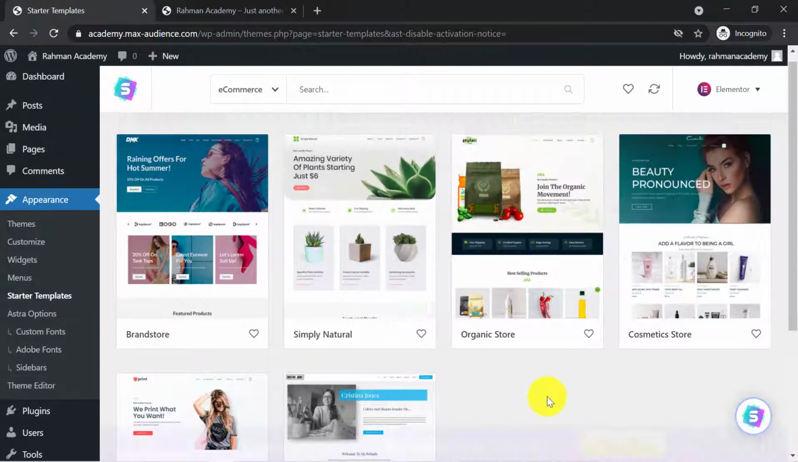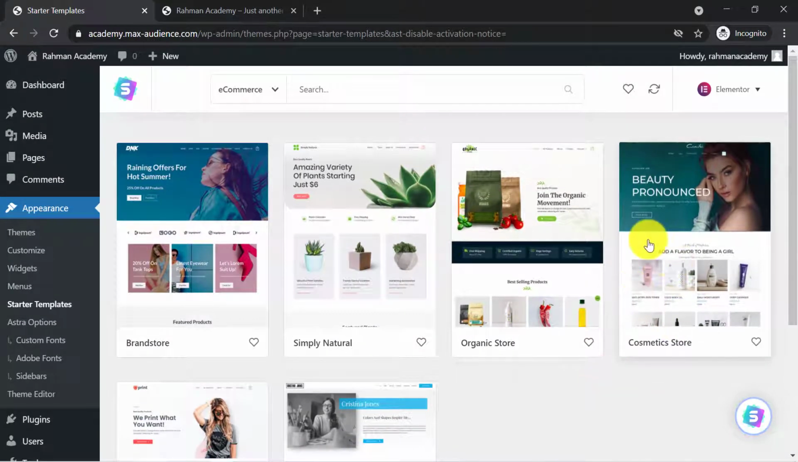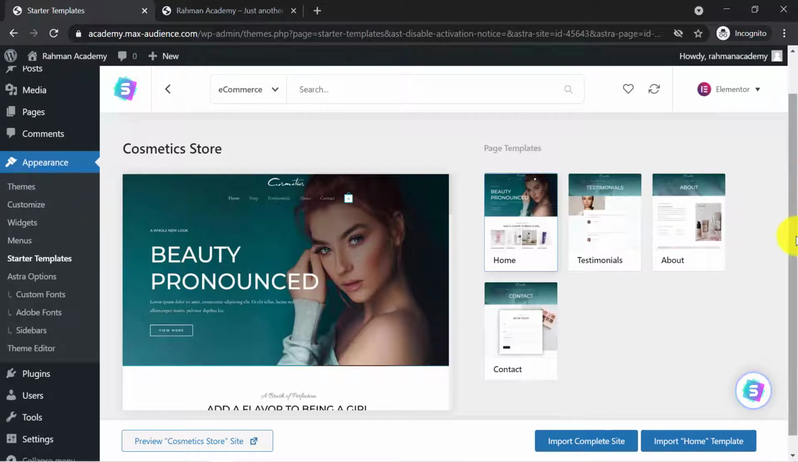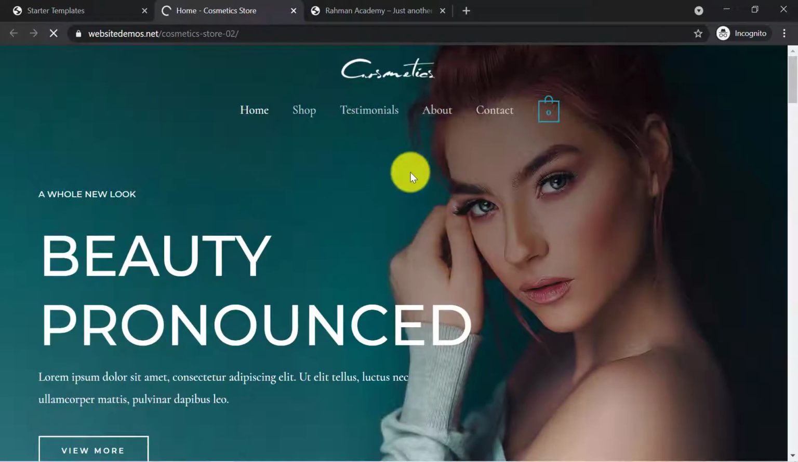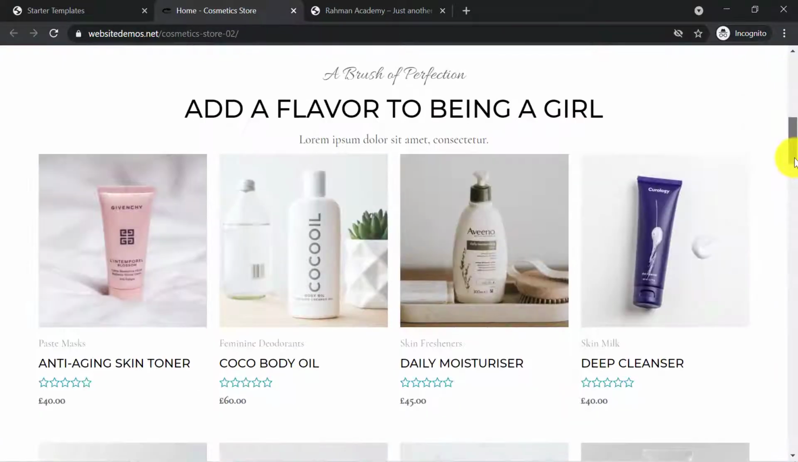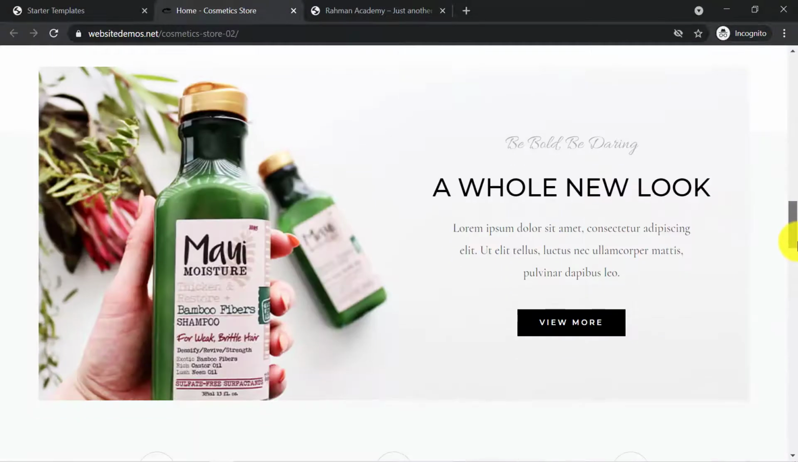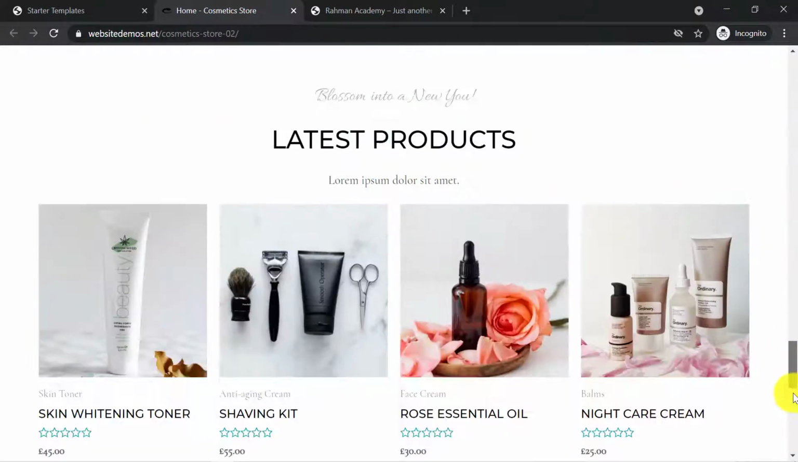So in this tutorial I will use this cosmetic store template. Click on it, and let me just check it before I import the complete site. So once we import, our website will look like this. It is a simple and nice design offered by Astra themes.